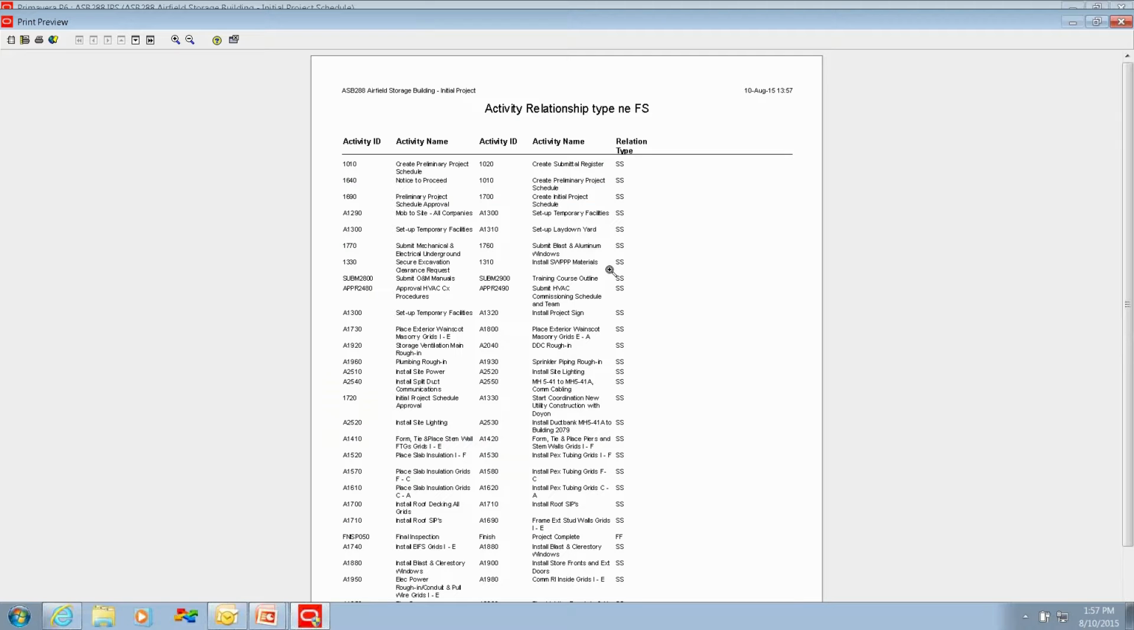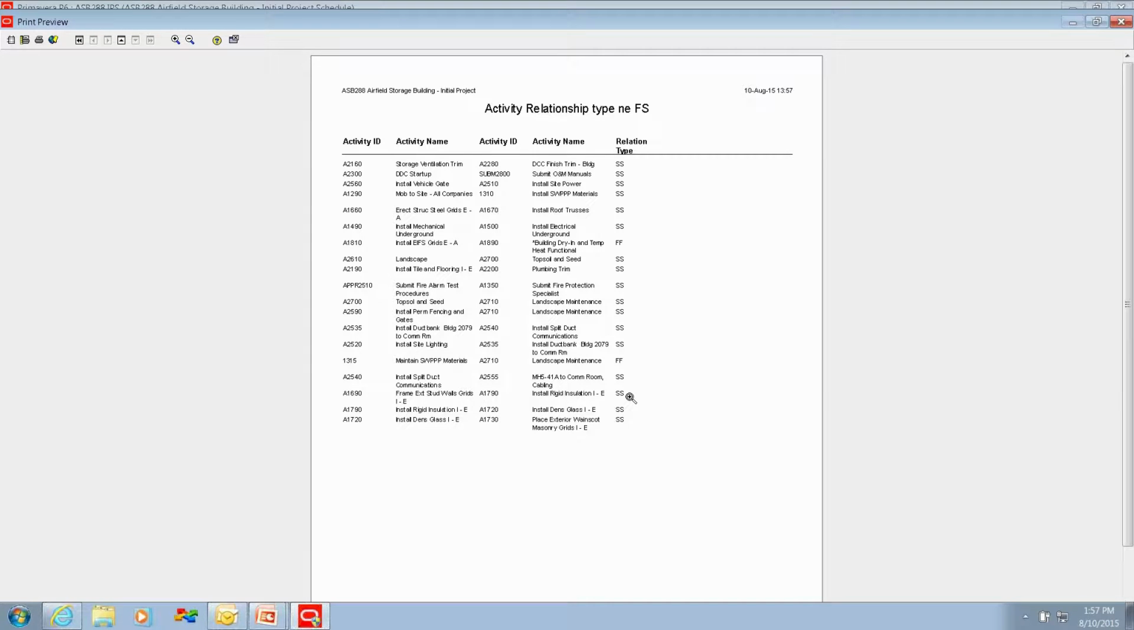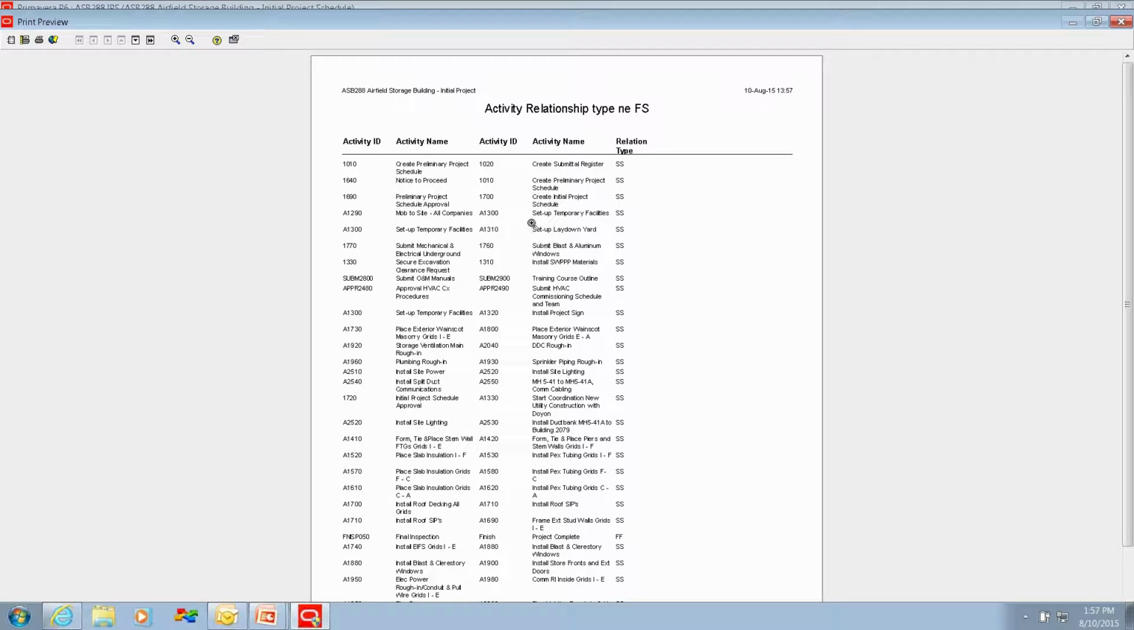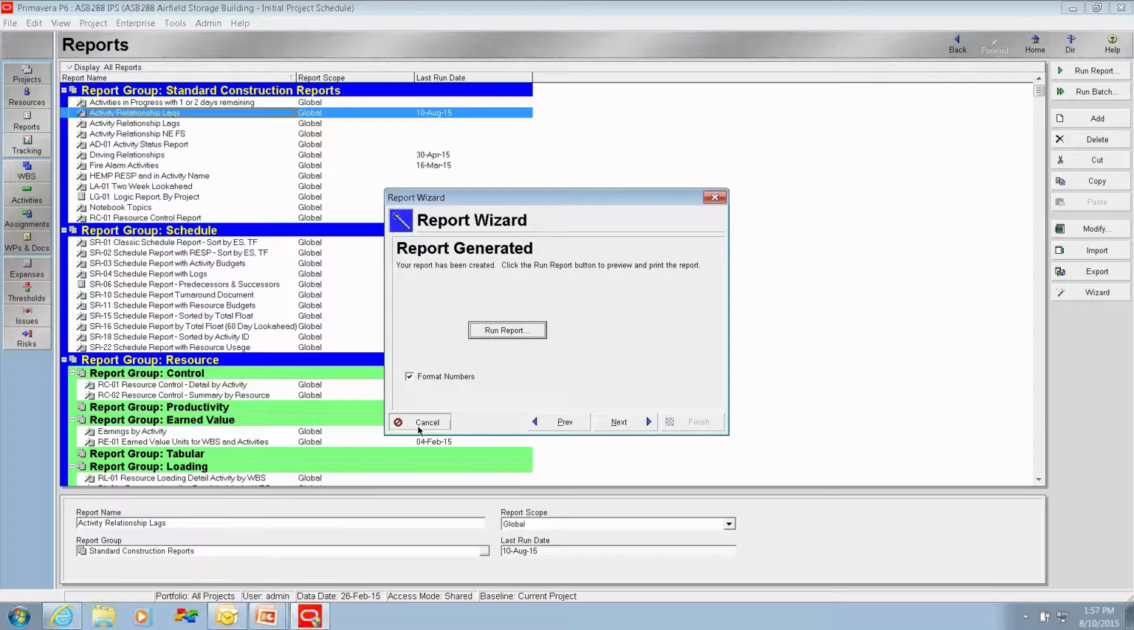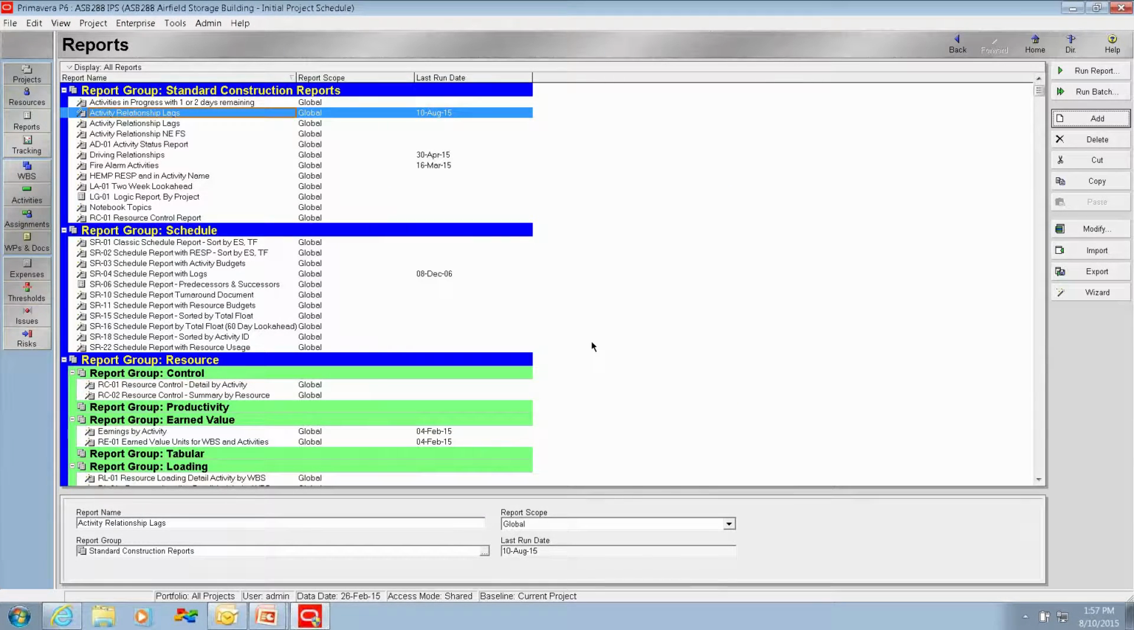So these are my relationships that are not finish to start. I would most definitely just take a quick look at them and validate whether the type of relationship assigned makes sense. Now we say a majority of activities, we do not want them to have anything other than a finish to start. I don't know how many activities do have a finish to start relationship. Well, we could have run the report the opposite way. I don't know how many relationships I have in general.